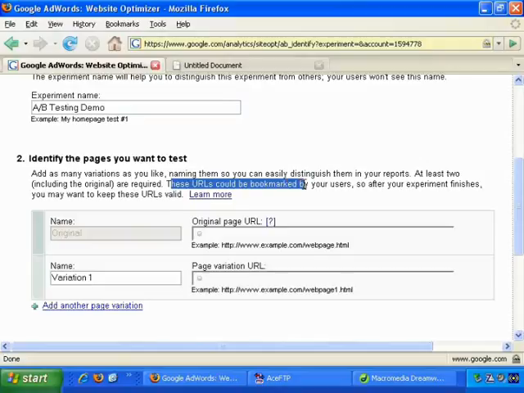These URLs could be bookmarked by your users, so after your experiment is completed, you may want to keep these URLs valid. That's one option, I guess. What I would probably do after an experiment is done is delete the pages I'm no longer using and redirect them to a page of my choosing. Alternatively, you can just change the versions of page 1 and page 2, so even if they bookmark the page and come back to it, they just see a later version of the page.